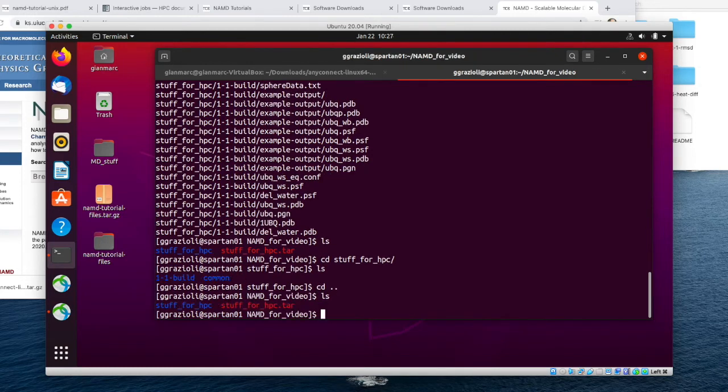First thing I'm going to do is, so when you transfer files using tar files, if you don't delete these things, these are going to pile up, and we don't want to waste space on our accounts on the Spartan HPC.